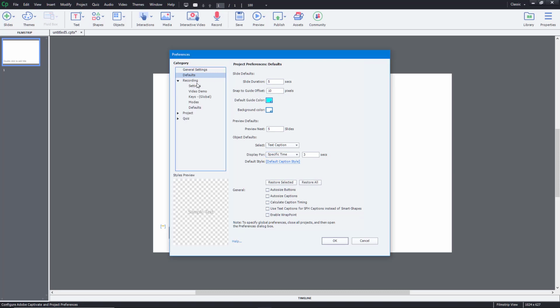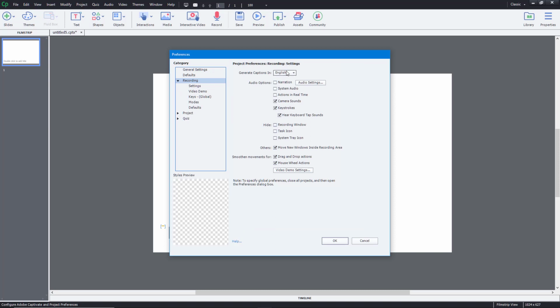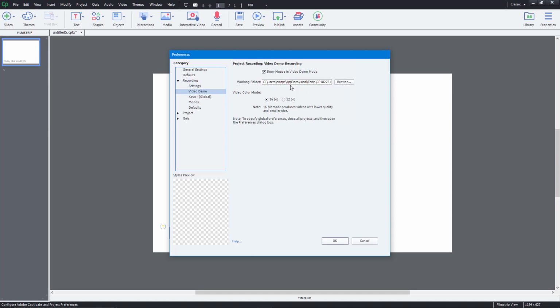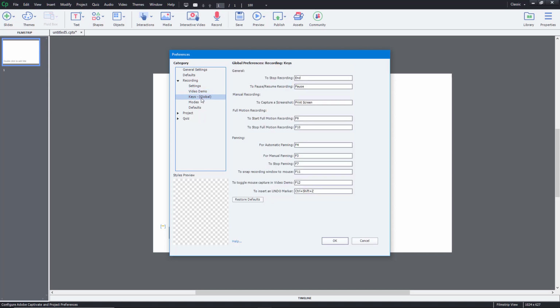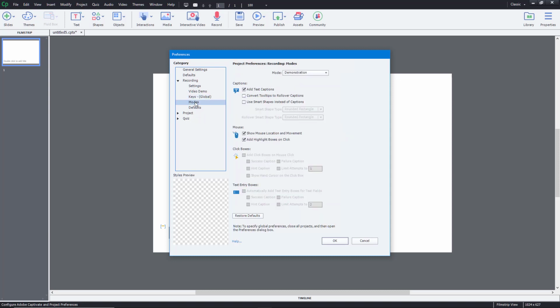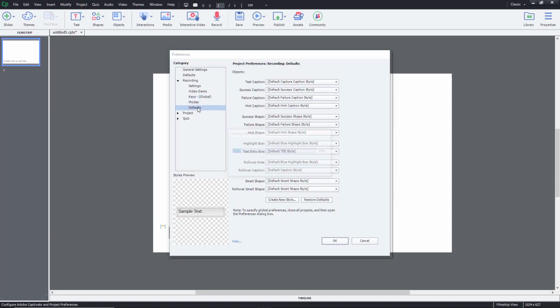The other one right over here is Recordings, as you can see. You can generate captions. For example, you can work with the audio and so forth. You can work with the settings for video demo right over here, which is stored in this folder. You can set the keys for the recording right over here as well. You can set the modes for it and other defaults. Everything regarding recordings is over here.